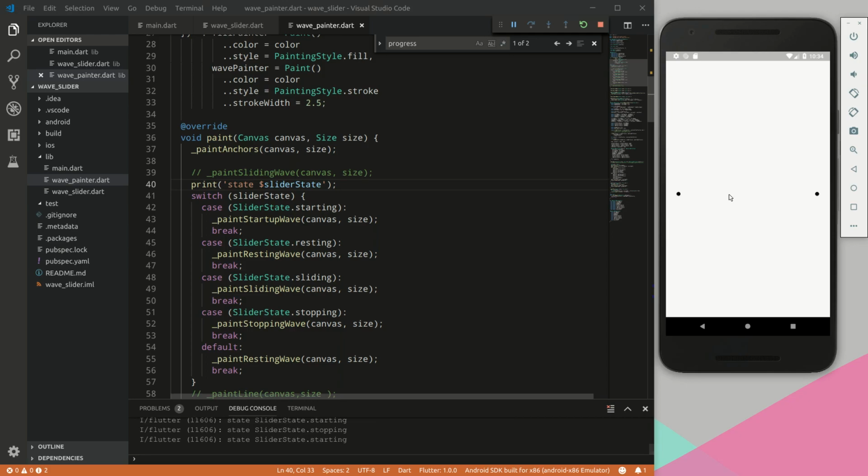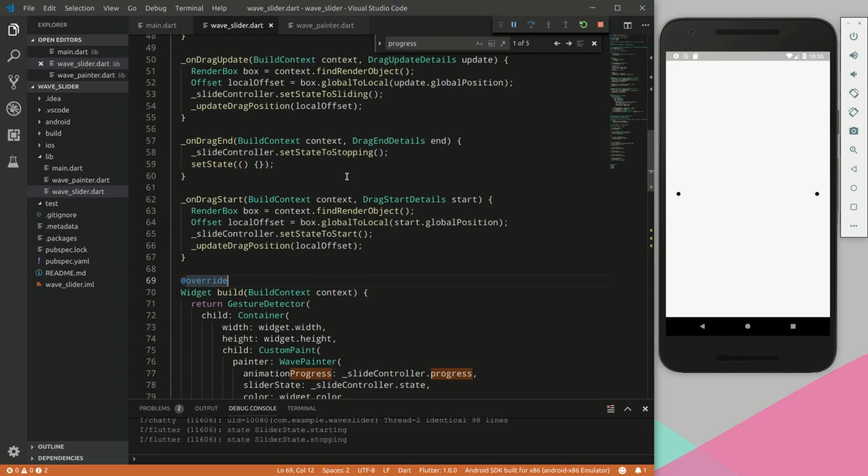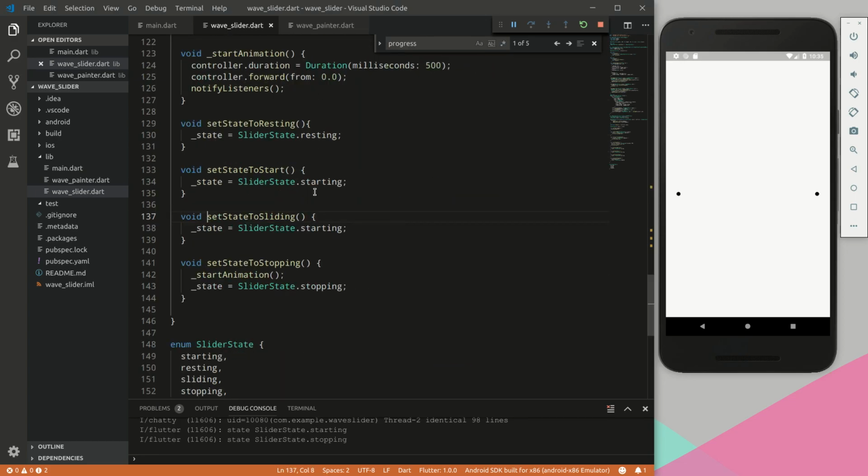So it's starting, stopping, it's never sliding. Starting, stopping. It's also at no point equal to resting. Okay, give me 2 seconds while I debug this. Okay, it's debugged. I'm sure some of you probably saw this error and were like, what are you doing? Perfect. So as we are dragging and sliding, we get our value.